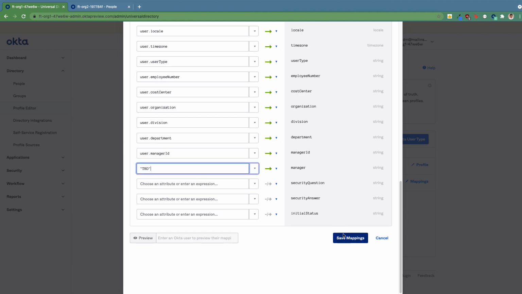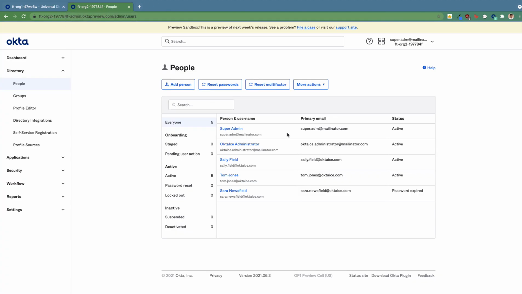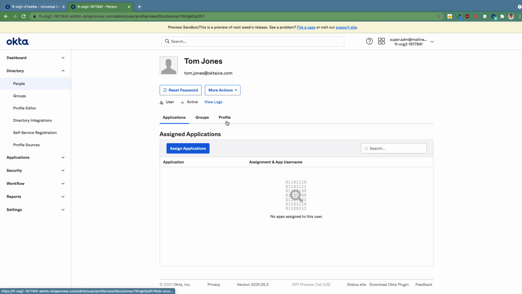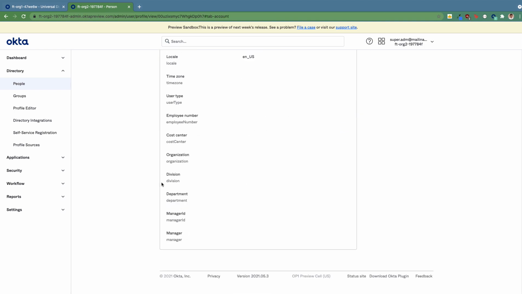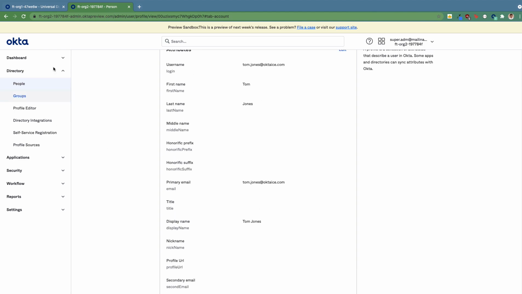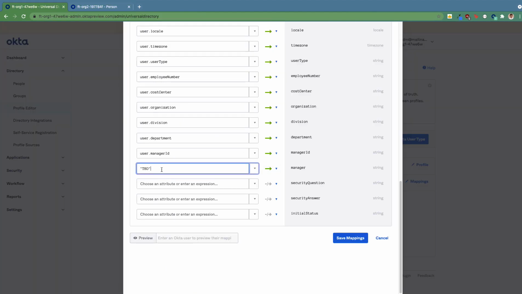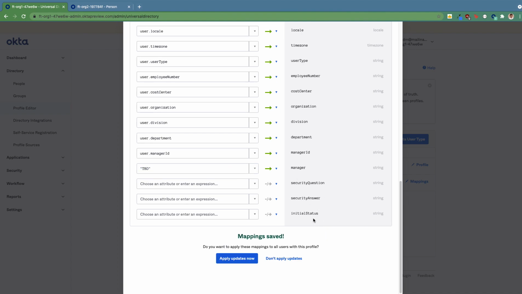And before I save the mappings, we're going to take a look first at the secondary org and see that we have Sally Field and Tom Jones once again brought in. If I open up Tom Jones and I take a look at his profile, we see that there is nothing present in the value property of this particular attribute. So I'm going to go back, and I'm going to label it as TBD as a value and save the mapping.